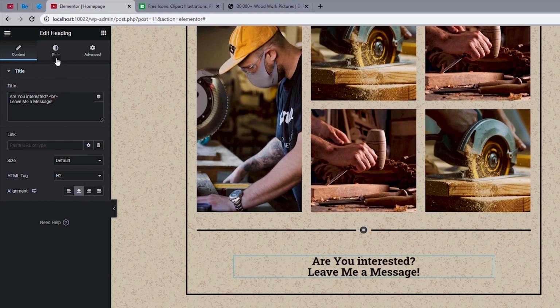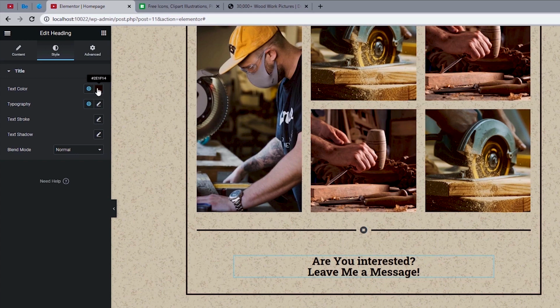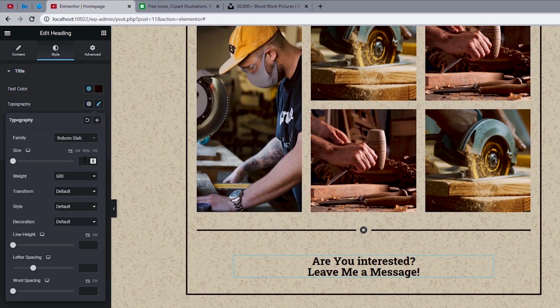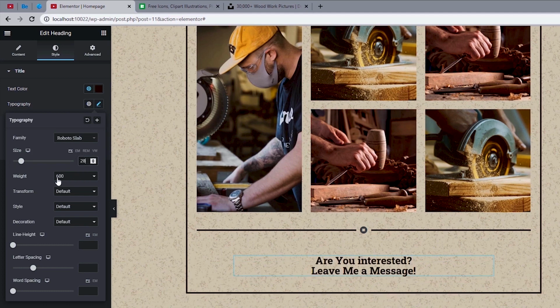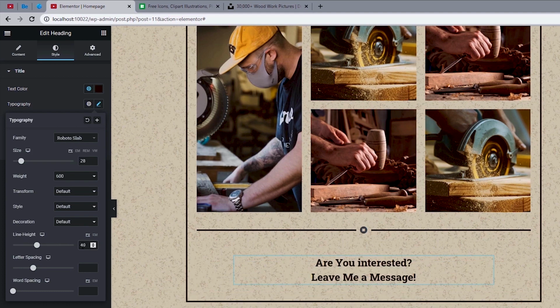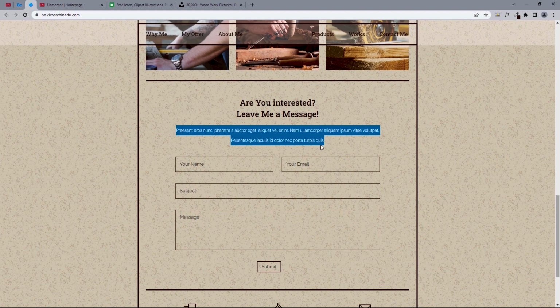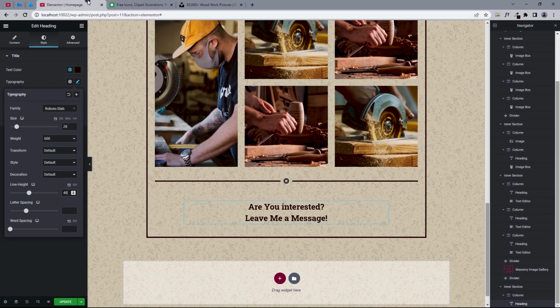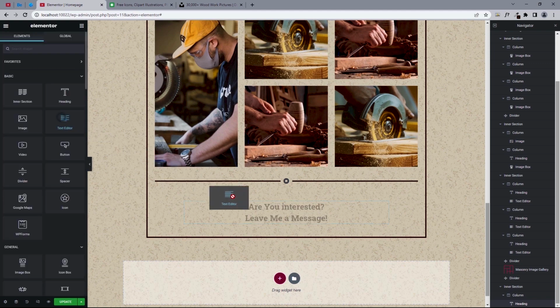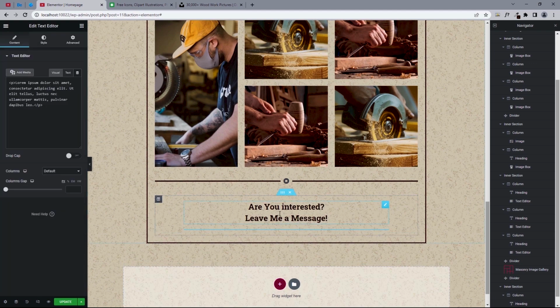So let's move on to styling this. So for the text color, we want to make sure this is set to primary, typography, primary. For its size, we want to make this 28. And for its weight, we want to leave this set to 600. Now for its line height, we want to make this 40. Heading back to our design reference, the next item we'll have here will be a text editor. So I just need to copy this, head back to our design reference, click on widgets, and then drag in a text editor directly underneath this heading.